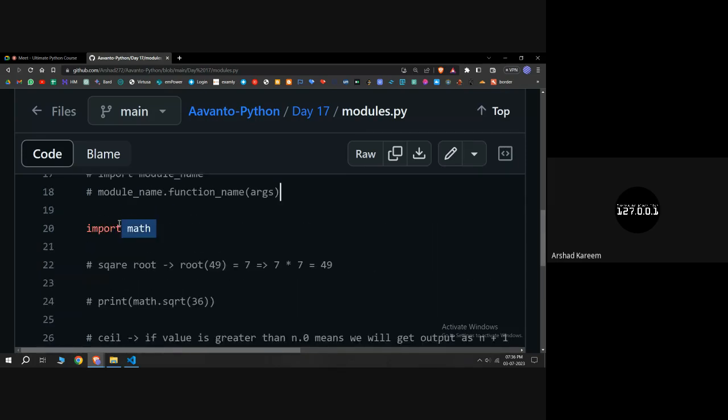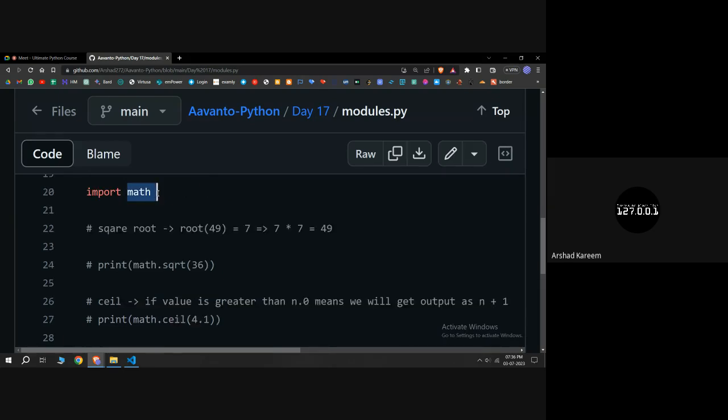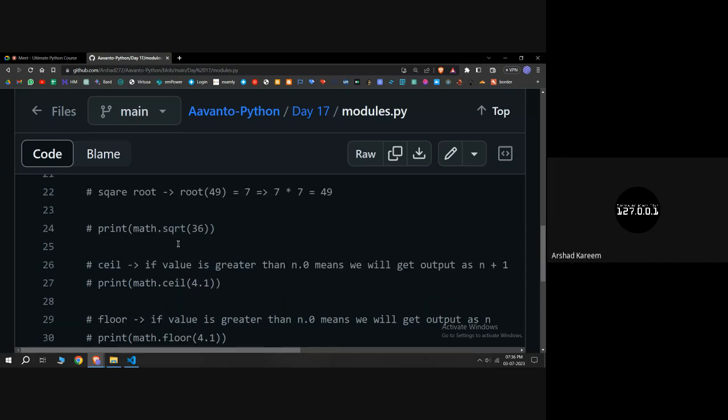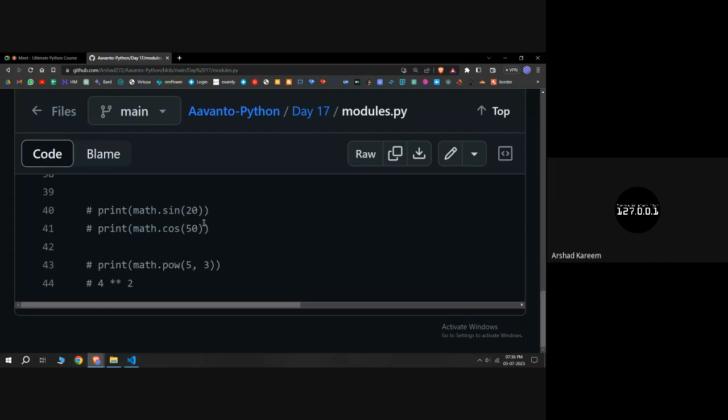So here we have imported a module called math, and this math module is used to perform some mathematical operations in Python. So we can find a square root. For that, we can use this math.sqrt method. If you pass any number as an argument to this method, it will return the square root of that number. So math.sqrt of 36 gives output 6. Why? Because 6 into 6 is 36, right? So like this, we can use this math module.